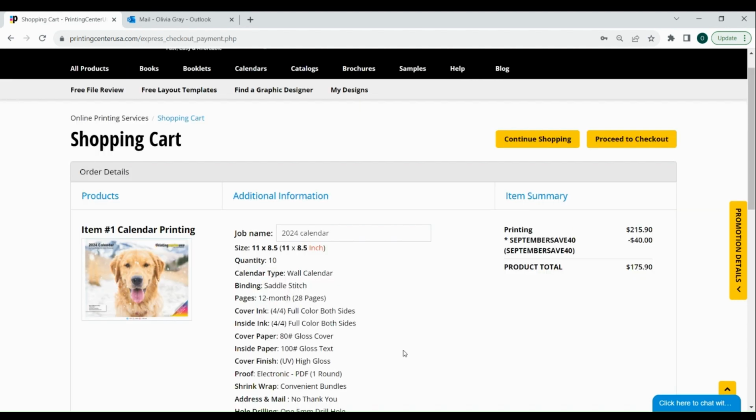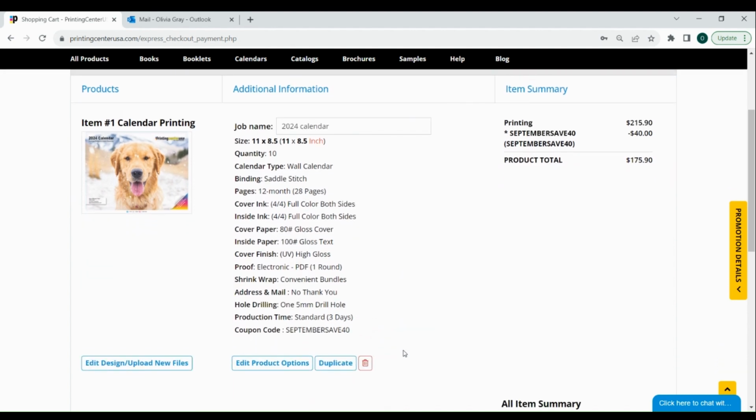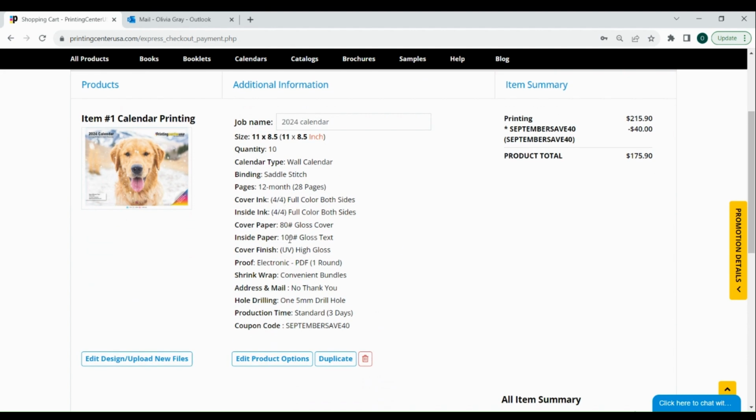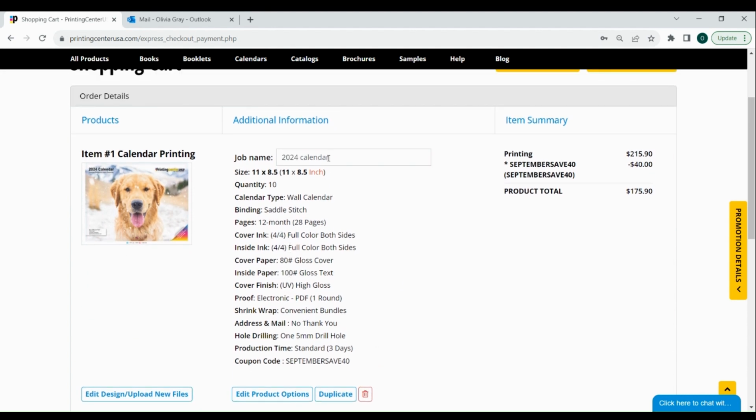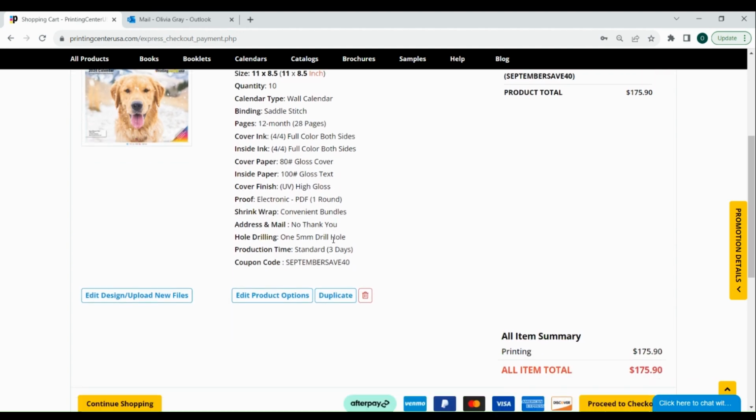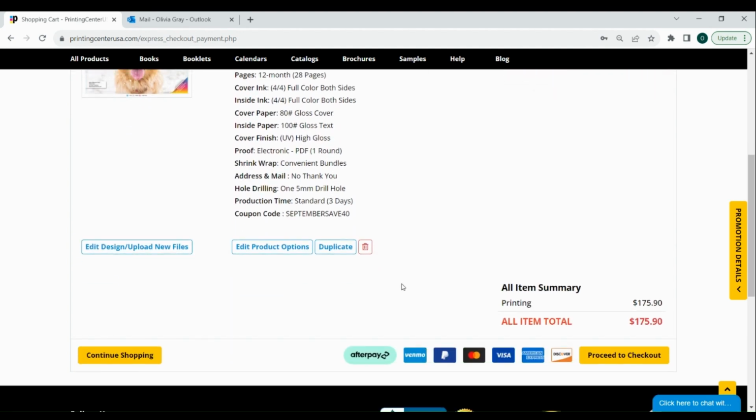I am now in my cart. I am going to review my specifications once more just to ensure everything is correct for print. I will have to add a job name. This is required to proceed to the next step. On my end, everything looks good, so I will proceed to checkout.